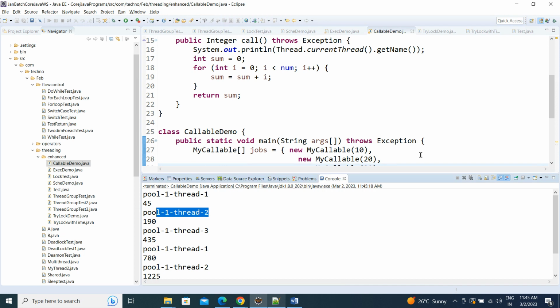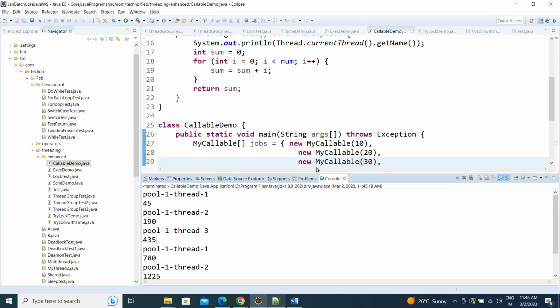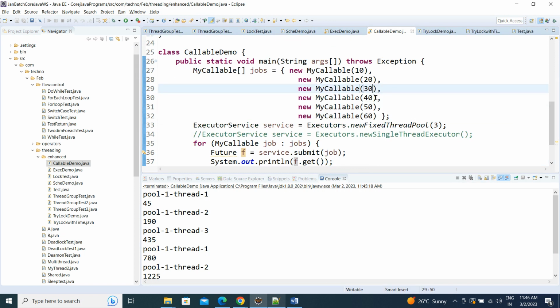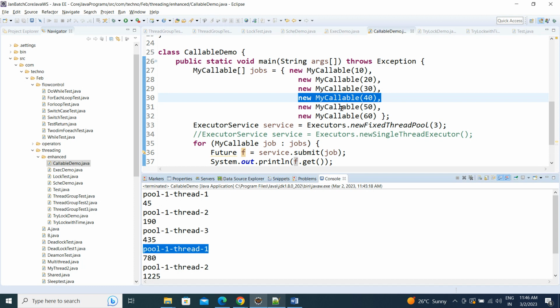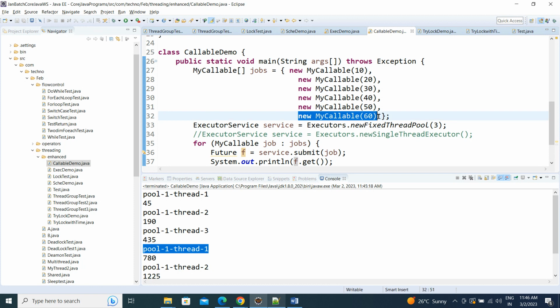The second thread is taking another task for calculating the sum of all these numbers. The third thread is taking the third task. Again thread 1 is coming back, while thread 2 and 3 are under execution. Now thread 1 takes the next one, thread 2 takes the 50 value and thread 3 takes the 60 value. Whichever thread finishes its task will not wait; if any task is available, it goes to that task.